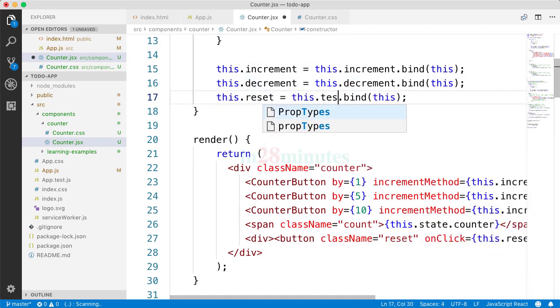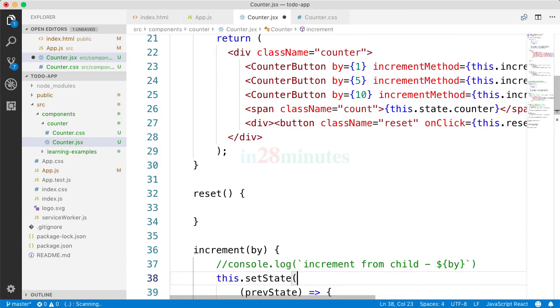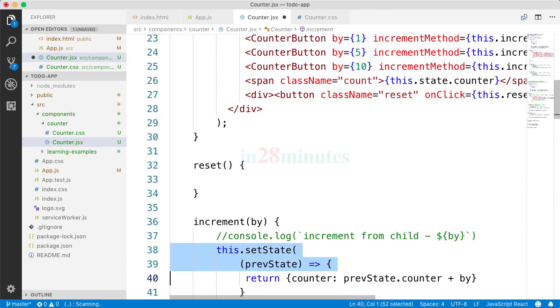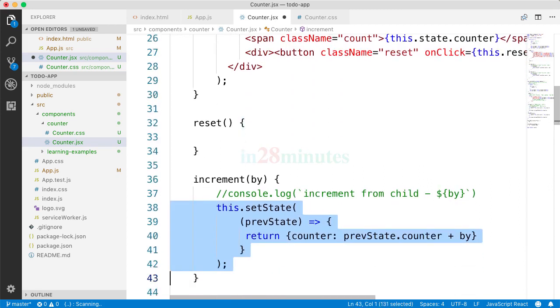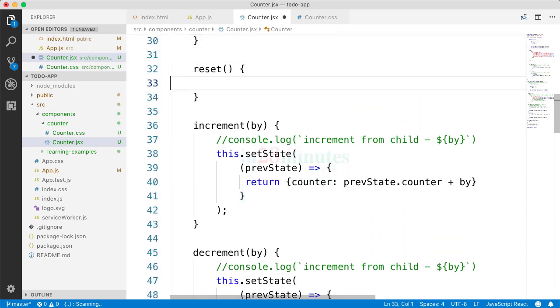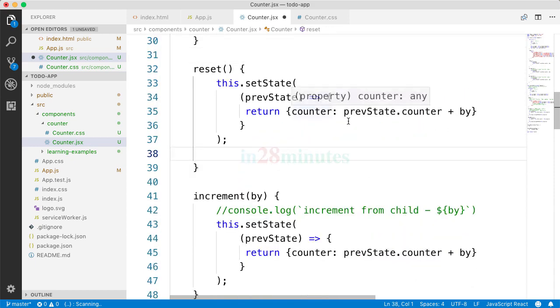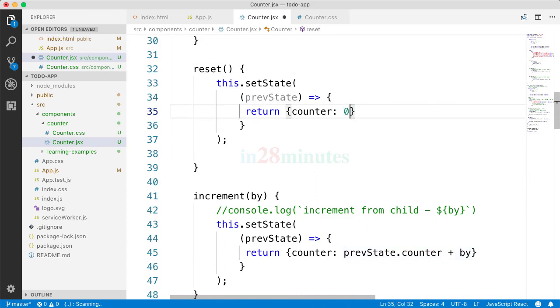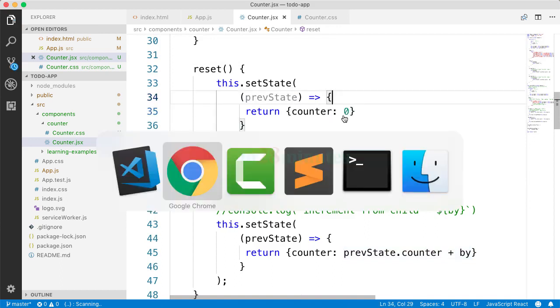is equal to this.reset.bind. And after that, what I would need to do is this.state. It's using the previous state. Actually, I don't really need to use the previous state at all. So in the reset, all that we need to do is set the counter to 0. So return counter 0. This should be fine.